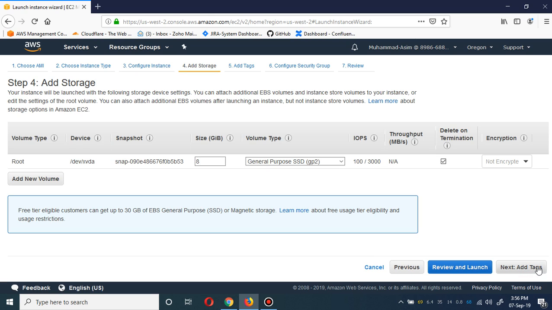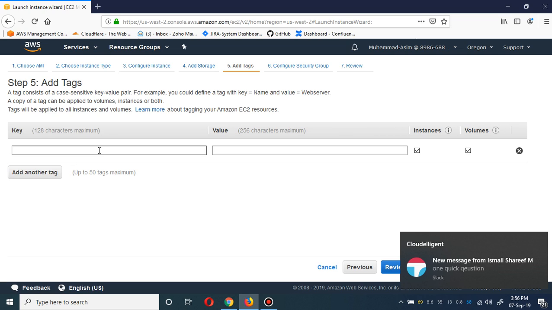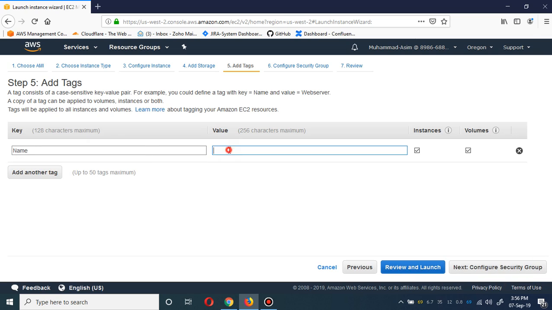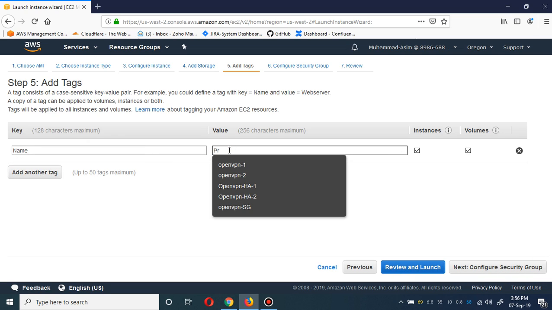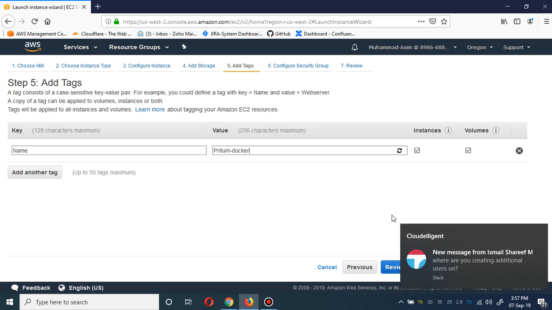the storage is fine. So I'm going to call this Pritunl Docker. Okay, so let me exit that as well.